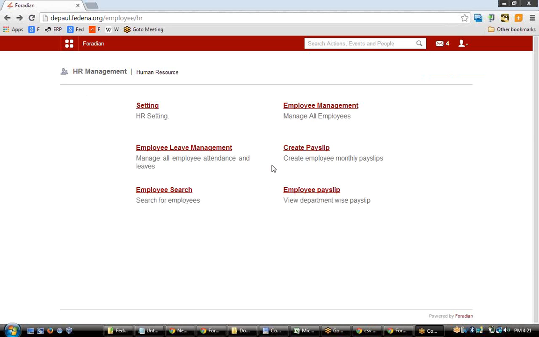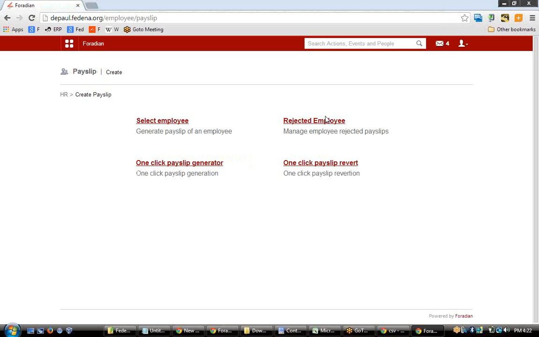The next thing would be to go to the create payslip. Whenever it comes to the create payslip, it's a two-way verification process where the person who is in charge of HR has to create a payslip, and then the person who is in charge of finance has to either approve or reject it. If the person in charge of finance approves, it will be taken as a transaction, and if he rejects, it will be found in the rejected payslip in the create payslip link from here.